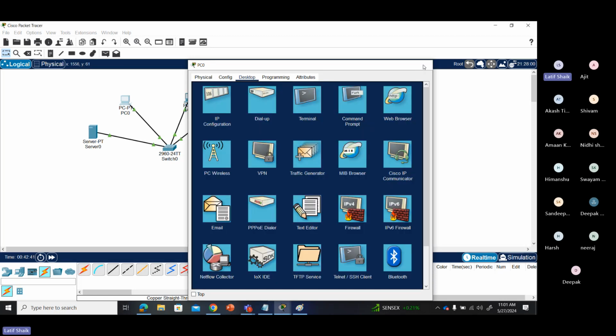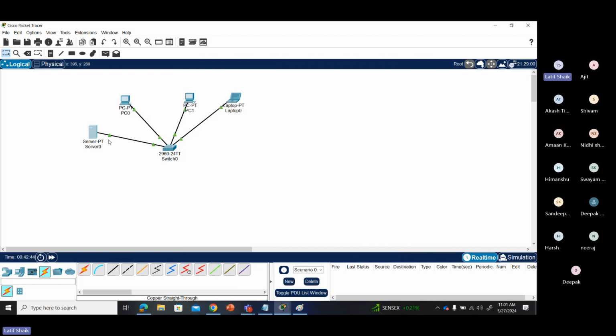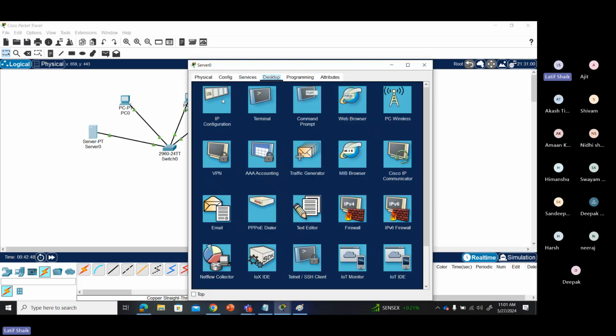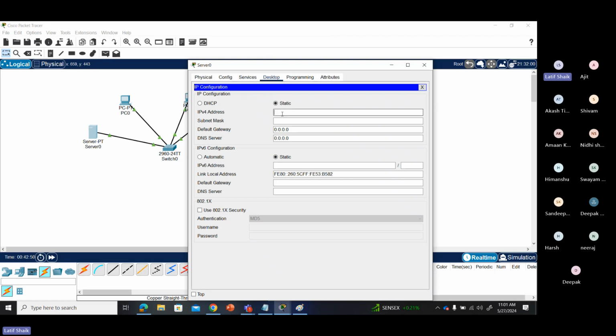Still, it is getting APIPA. Why is my DNS not able to work from this? Why is it not able to? Yeah, that's the point. This system does not have an IP address.